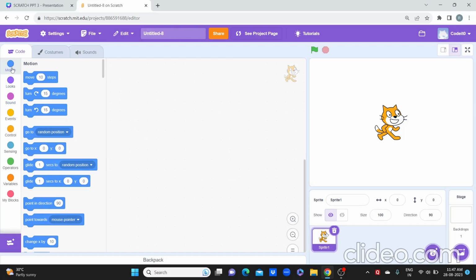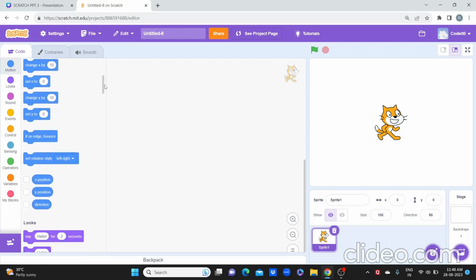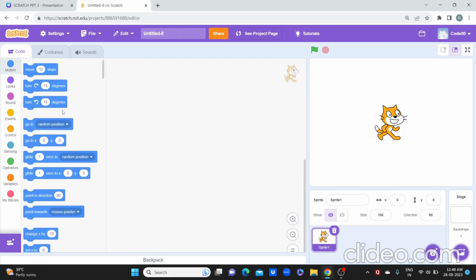First category is Motion. In Motion, you can see we have move 10 steps, turn 15 degrees towards the right, towards the left, turn 15. Then we have go to random position, go to X and Y position. You can see if you read all the blocks, they are everything related to motion. This one is used to set the position. This is to bounce your sprite. This is to rotate it. So you can see all the motion blocks are used to make your sprite move.